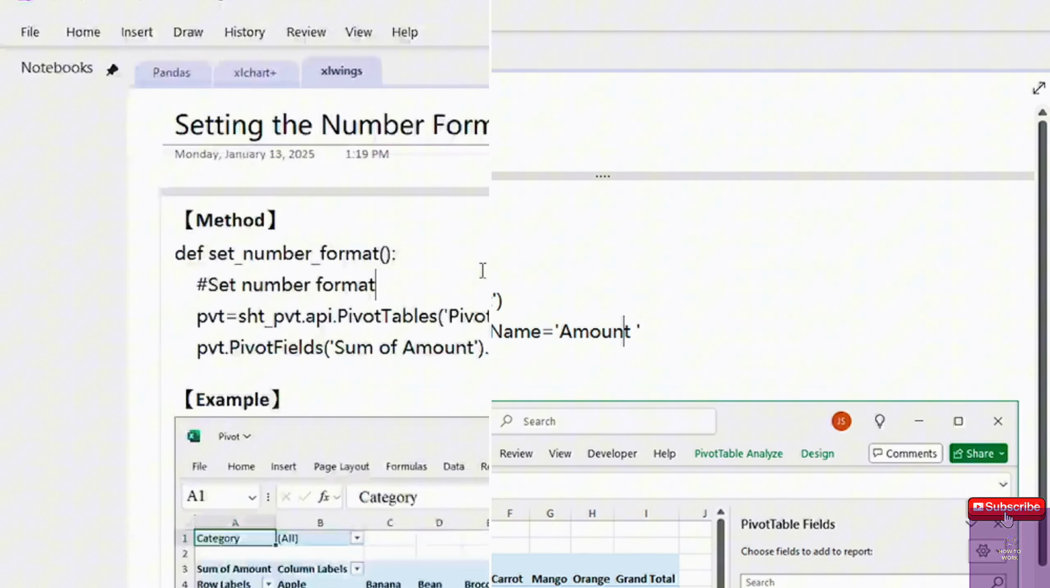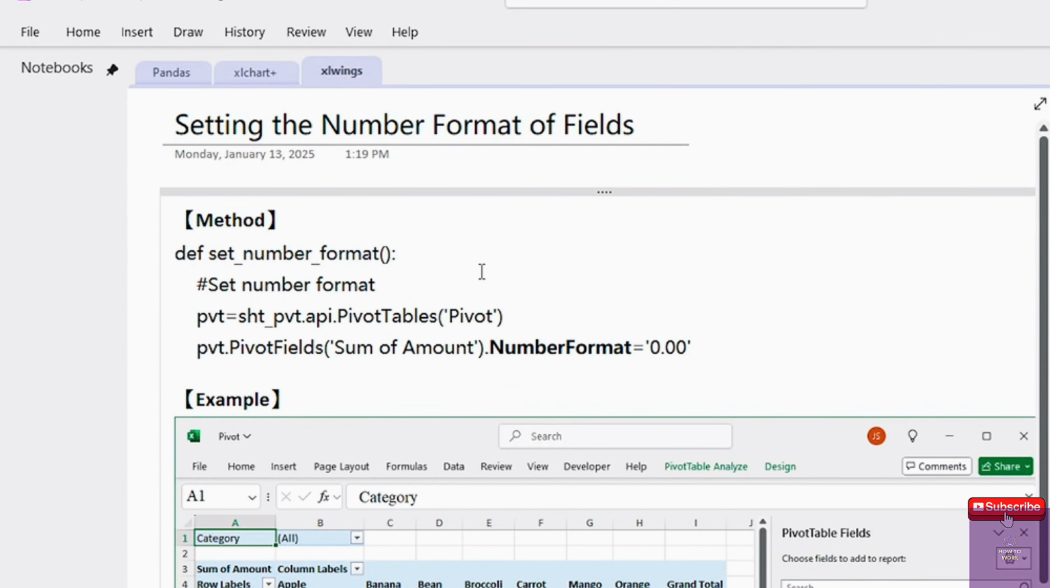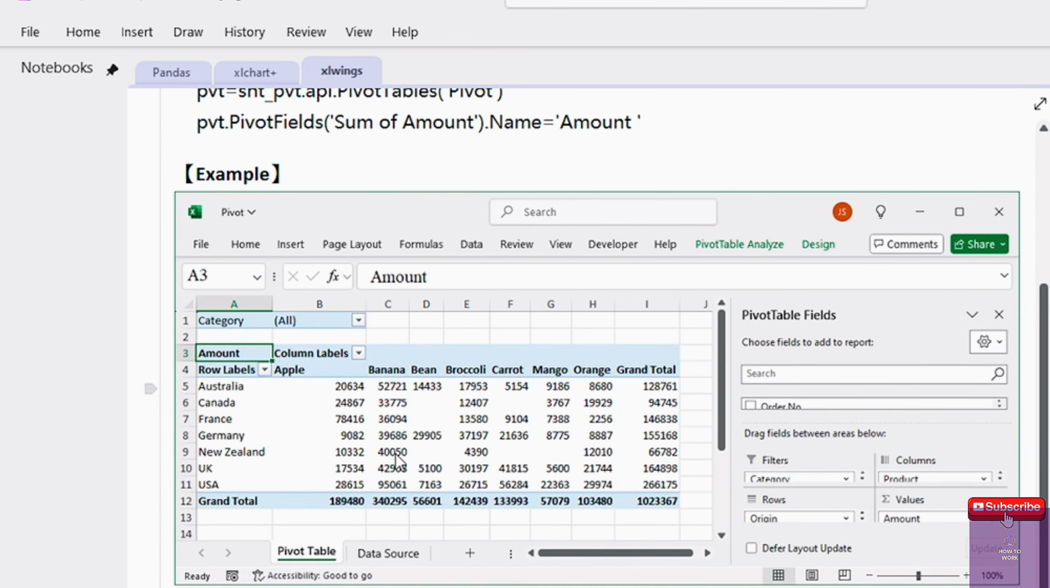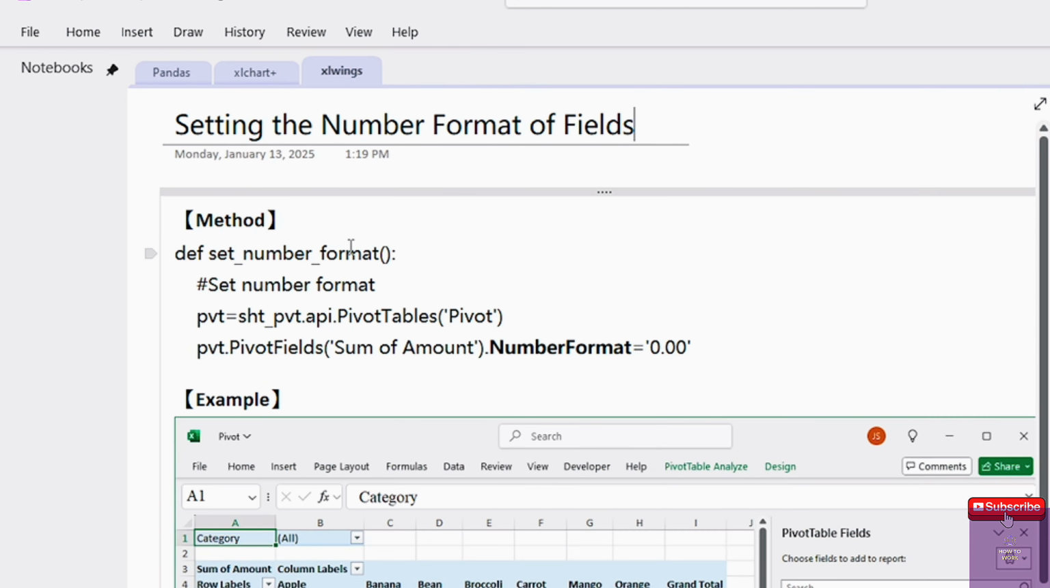Setting the number format of fields. In the pivot table created before, the numbers are all formatted as integers. In this lesson, we want to set the number format like this, preserving 2 decimals.